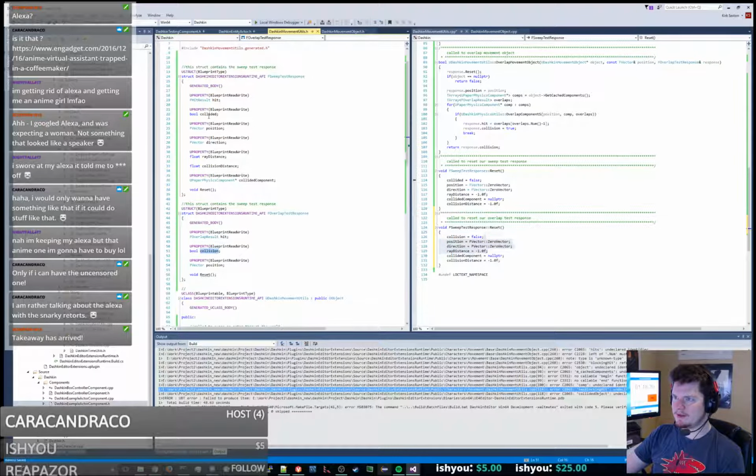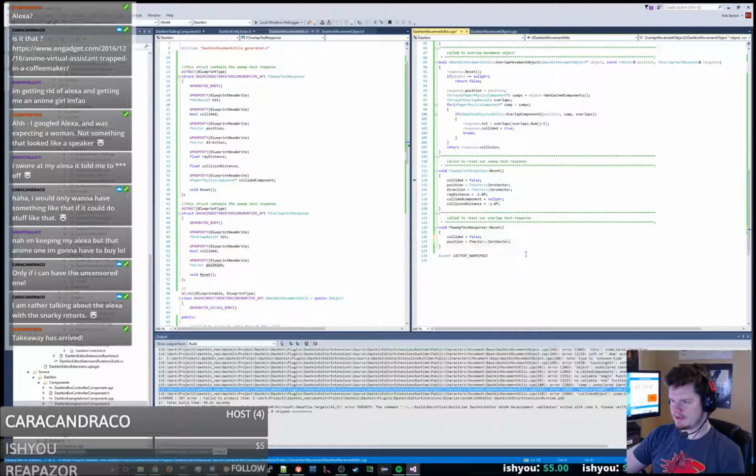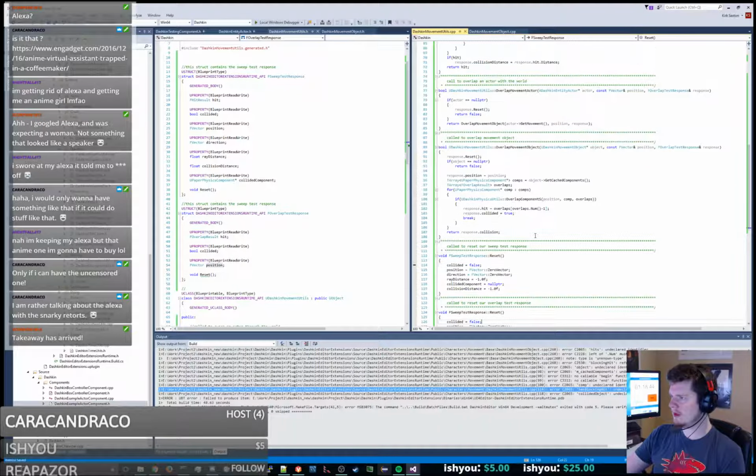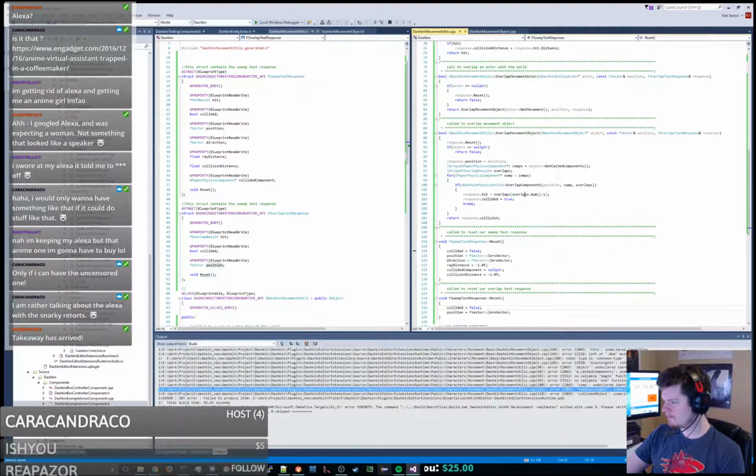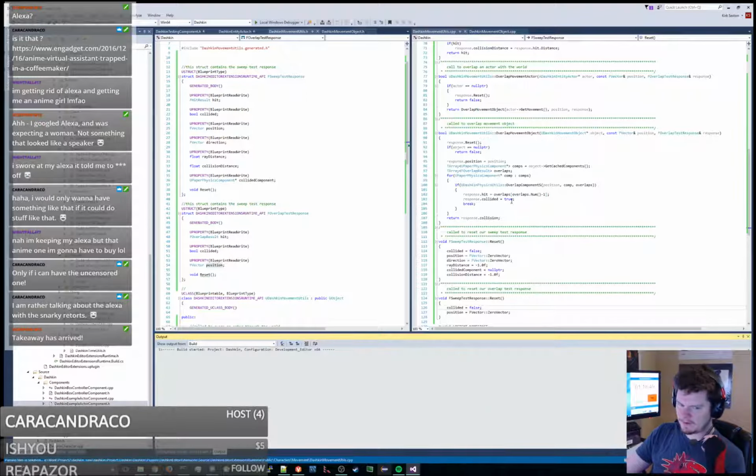Why did I call this one collision collided? We need to make those the same name. So position's going to be that. We don't need a ray destination. It's just those two. Okay, not bad. There you go.